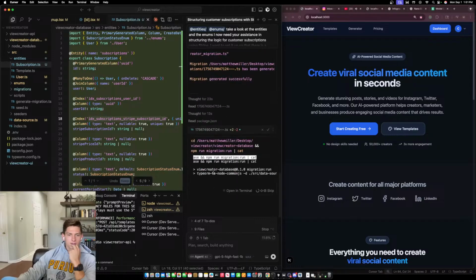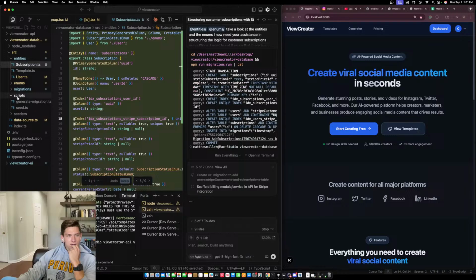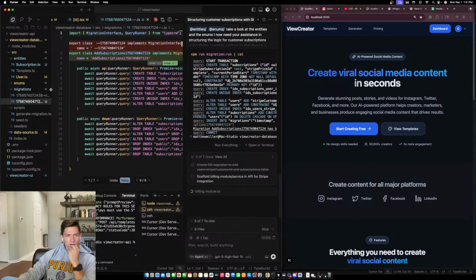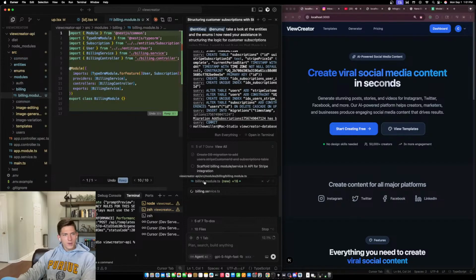Why is it updating this? Yeah. All right. Looks like our migrations are done. All right, perfect. And now it's going over to the API, updating and adding some billing module and a billing service. This looks good.